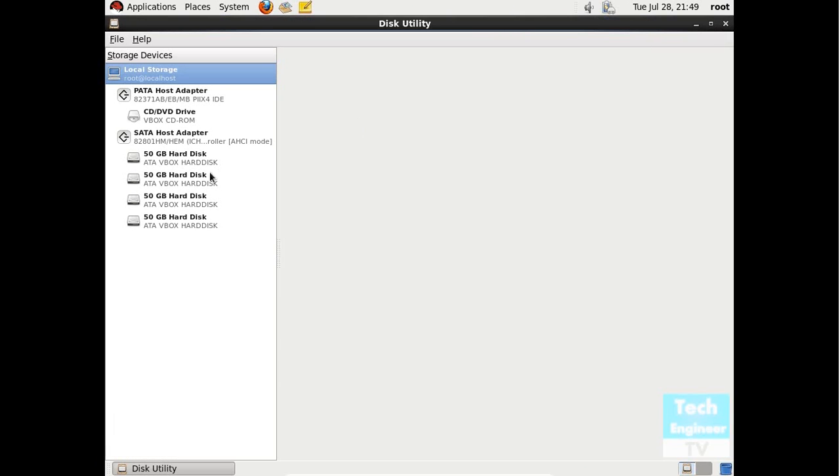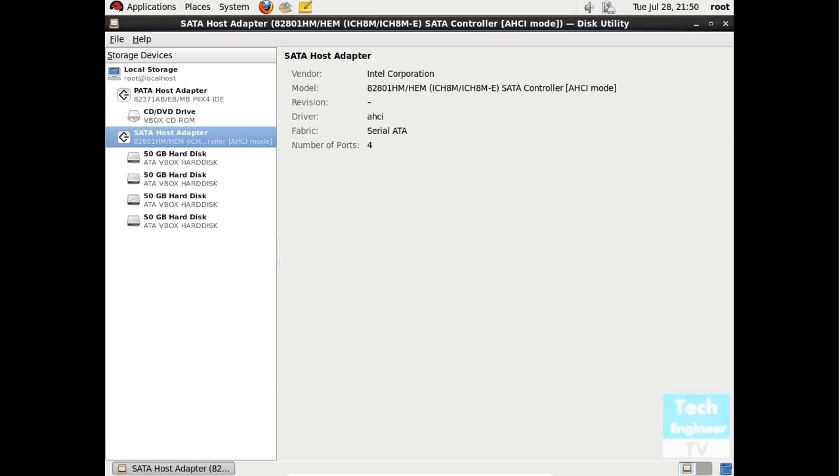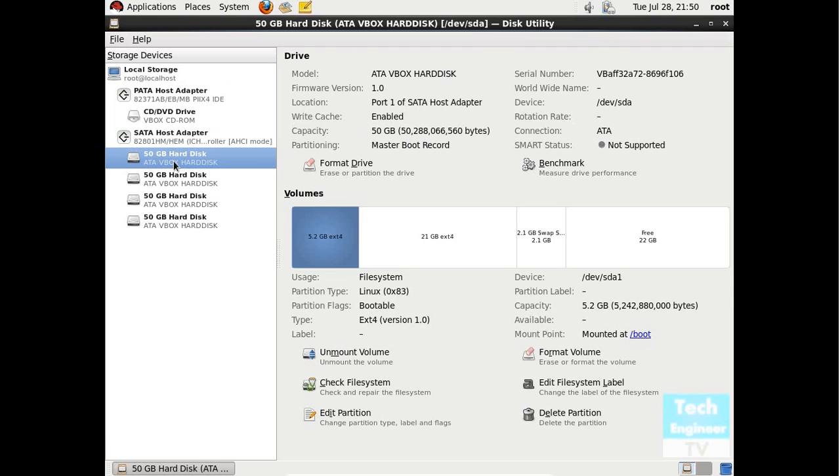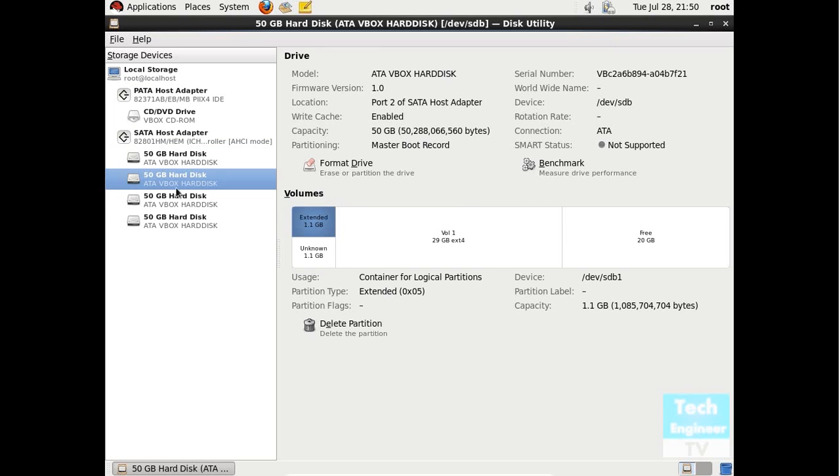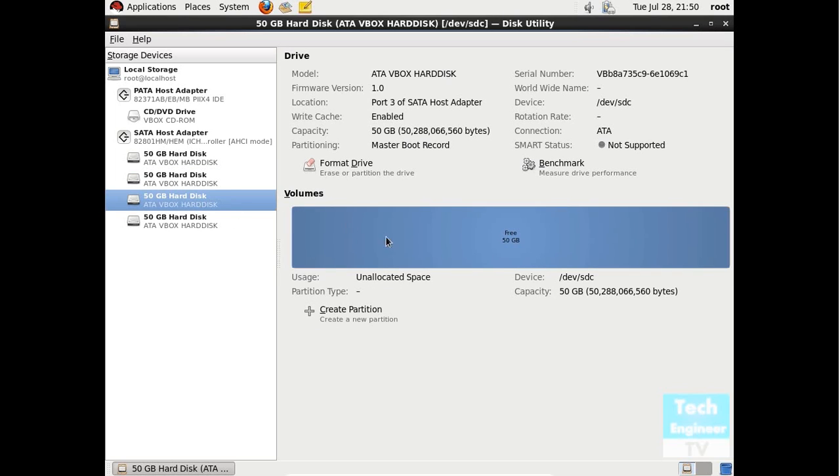Lots of hard disks are attached. 50 GB hard disks are attached, and the DVD drive is also there. PATA, which is IDE. Now we are using SATA, and 4 hard disks are connected. This is the bootable hard disk where our own operating system is loaded, and this is what we created in the last videos. And this one is completely blank.